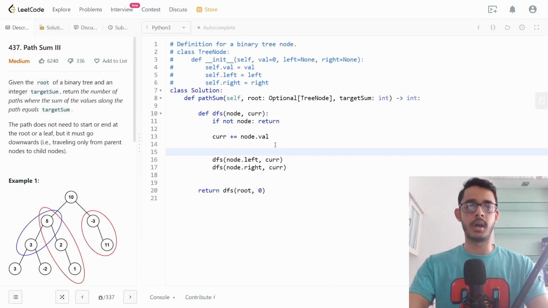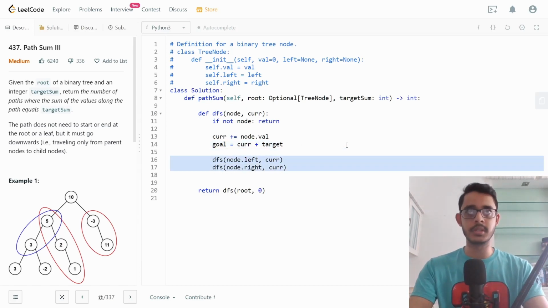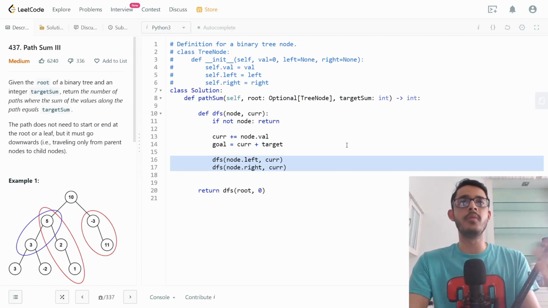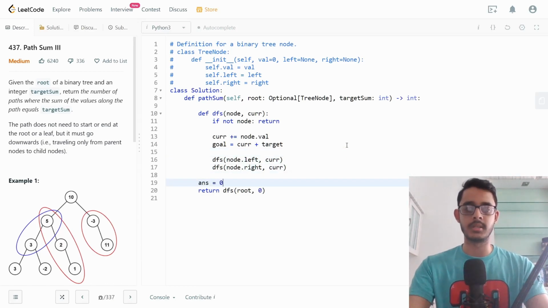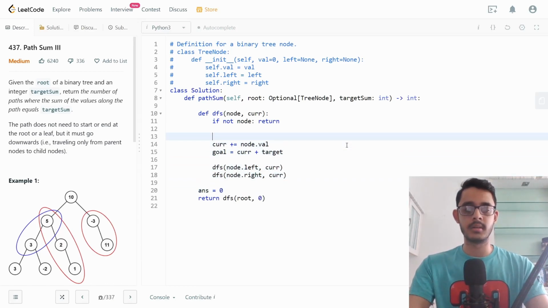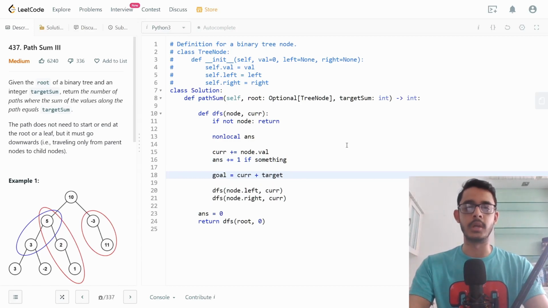I'm going to do current plus target, and I'm going to set that as my goal. This is the value I'm looking for. So if any of you, both of your searches, can return me this goal somehow, then I will be happy. I can somehow increase the answer count by 1. I'll actually go ahead and write this answer equals 0 over here and we'll put nonlocal answer, and we'll do answer plus equals 1 if something. Otherwise, we have this goal equals current plus target.